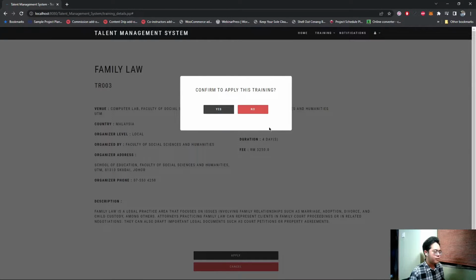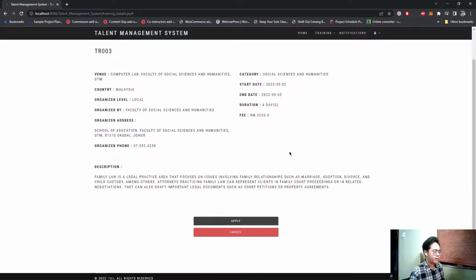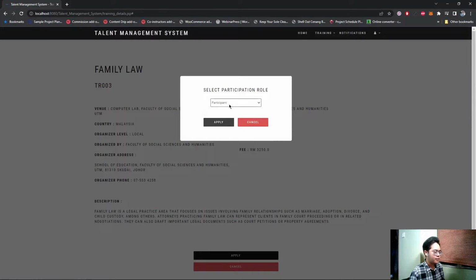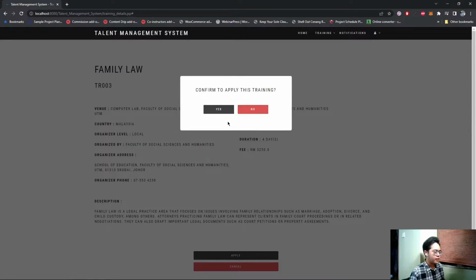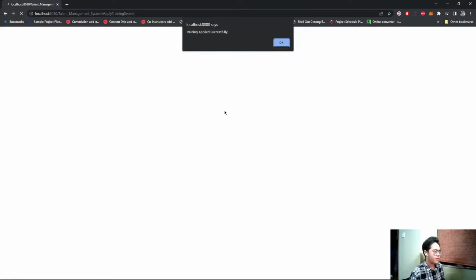A pop-up confirmation message will be displayed to confirm that they want to apply for this training. If they change their mind, they just need to click no, and they will be reverted back. If they want to apply, they click confirm and click yes. The system will display training applied successfully.